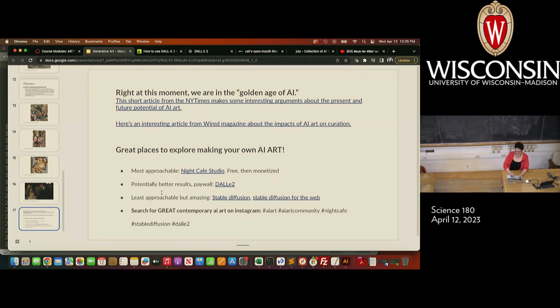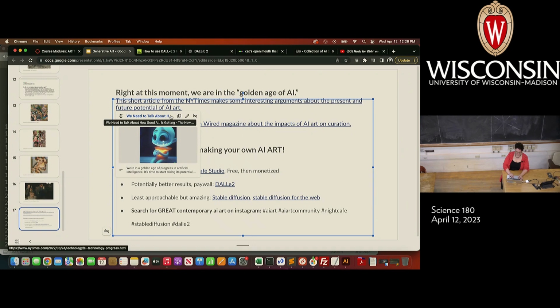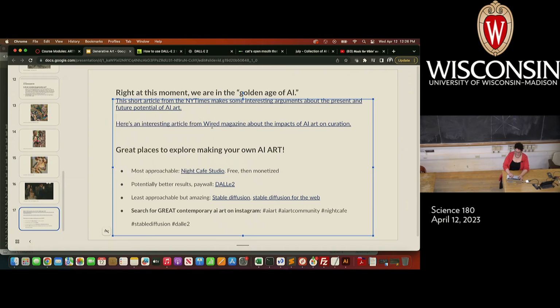And I didn't compile a lot of contemporary, today's AI, because we're going to actually get in there and look at it, and I'll just show you my sketchbooks in those different apps. There is a short article here from the New York Times about how AI is progressing, and then another interesting article from Wired about how AI art is affecting how people put together and curate exhibitions. So those are some interesting perspectives if you're interested in that.